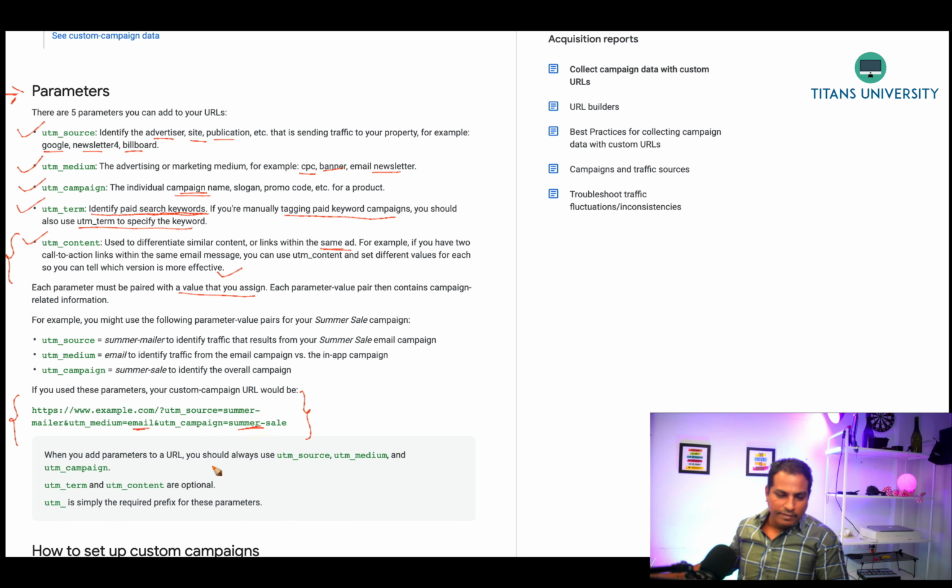Now when you add parameters to a URL, you should always use UTM source, UTM medium, and UTM campaign. You can't change the fields because those are predefined, but you can change whatever you put in them for your easy identification. Now this is very important. UTM source, medium, and campaign are mandatory, while UTM term and content are optional. UTM is usually a prefix for all these things.